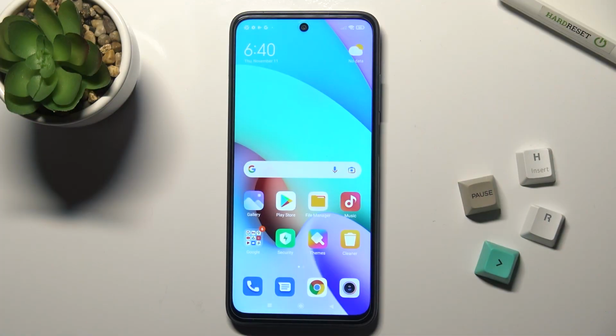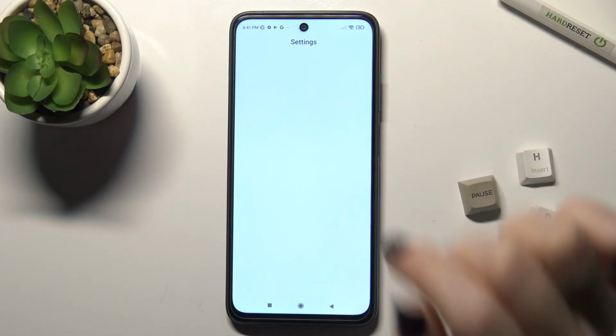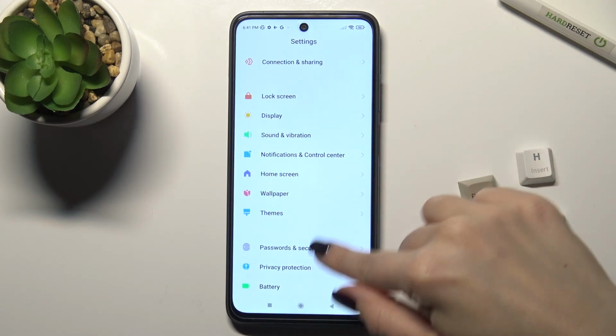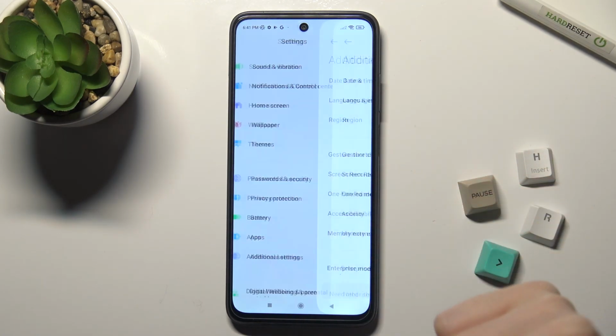Welcome, today in front of me is the XIAOMI Redmi 10 and I'll show you how to activate quick launch on this device. So first you should go to the settings app and scroll down to the additional settings.